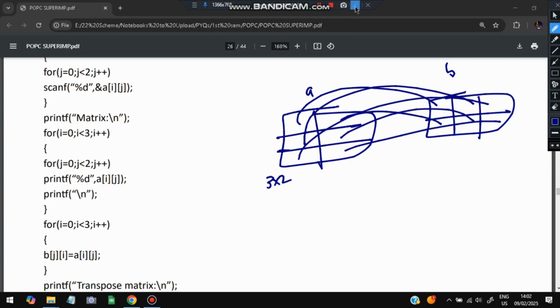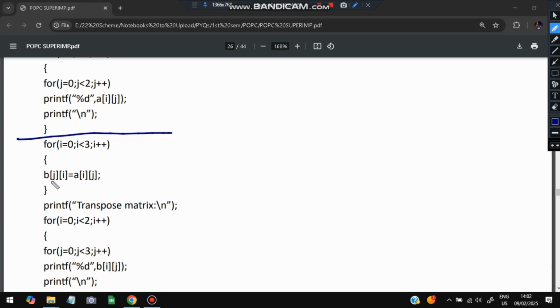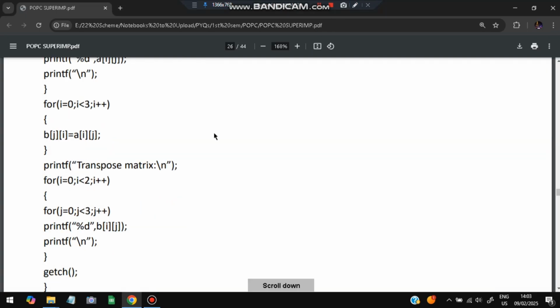For that, the simple code you need to remember is this. You will start a for loop here. For i equal to 0, i less than 3, B[j][i] is equal to A[i][j]. This code you have to write. Whatever is the row value will be put into the column, and whatever is the column value will be put into the row. Then you will just display the matrix. This is for finding the transpose, this is for printing the matrix, and this is for taking the input for the A matrix. Write this code and you can expect full marks for this question.